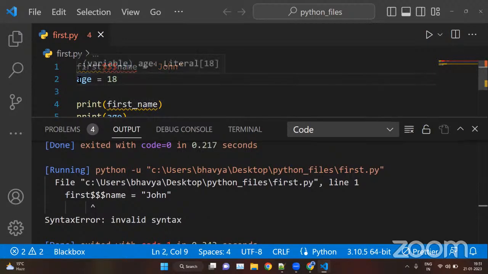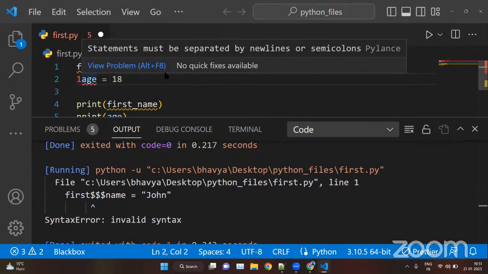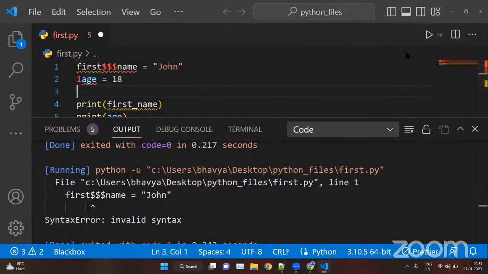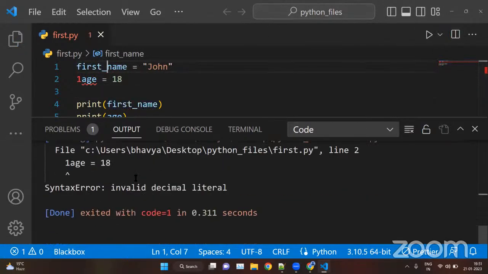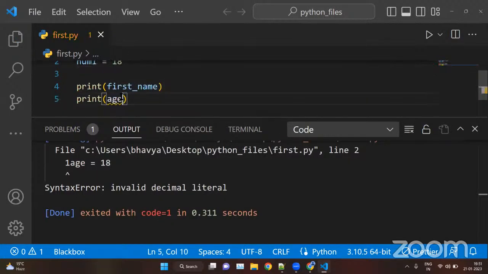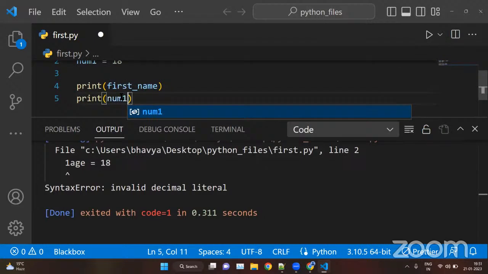Or you are using, let's say, a number at the starting. Okay, see, 1age. So this will also throw an error. When you run this, it says invalid syntax, decimal literal. Basically, we cannot use numbers in variable names at the starting, but we can use them in the middle or at the last, for example num1. And we have to modify this as well, num1.